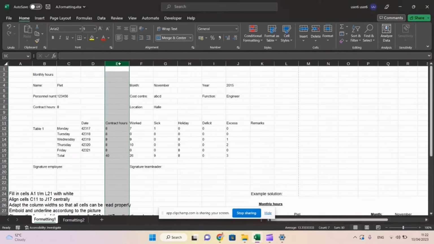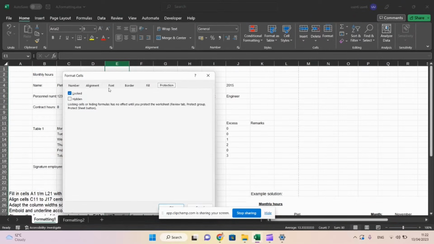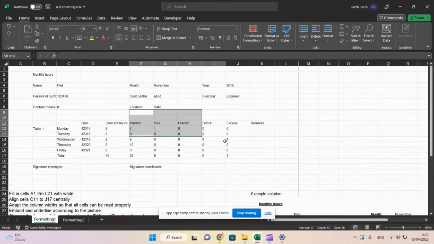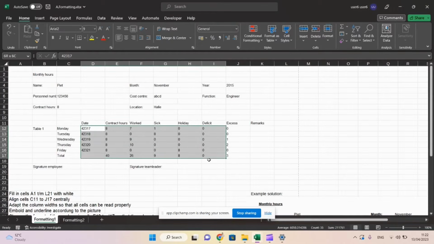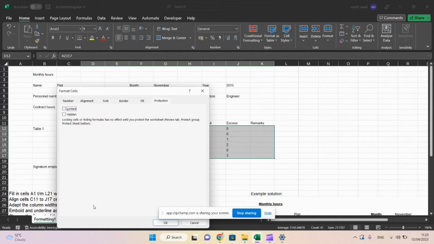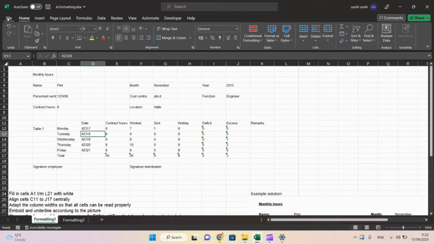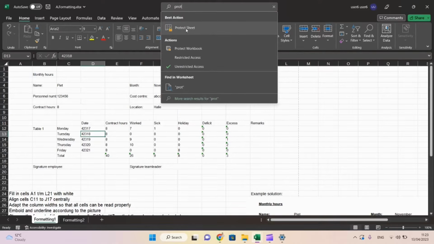You can do the same thing with entire columns if you want, or entire rows, or even a whole region. Let's say I want anybody to be able to edit these parts. Right click, format cells, like this. Okay. And then we go to File, Info, or we do like here, protect sheet.